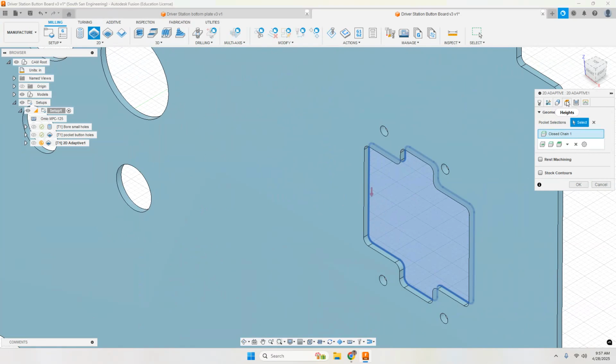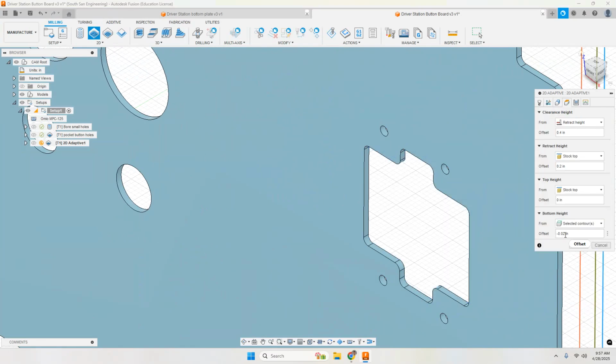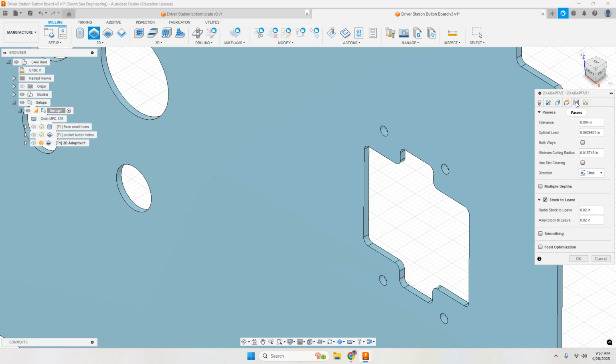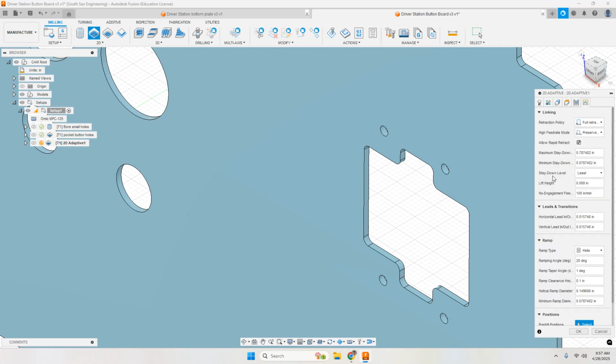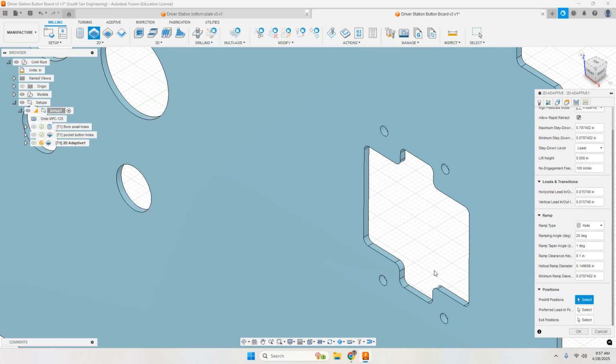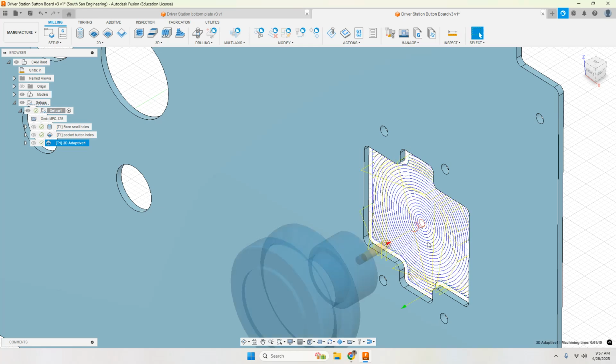So let's see, heights, negative 0.02 for the bottom. My passes, I'm again turning off stock to leave. And then linking, here the ramp angle is 20, but that's fine because it's going in. Well, you'll see it on the way. This is ramping not a circle in the middle, but it's going to ramp down as it moves its way around. And then I'm going to press OK, and let's see this toolpath.